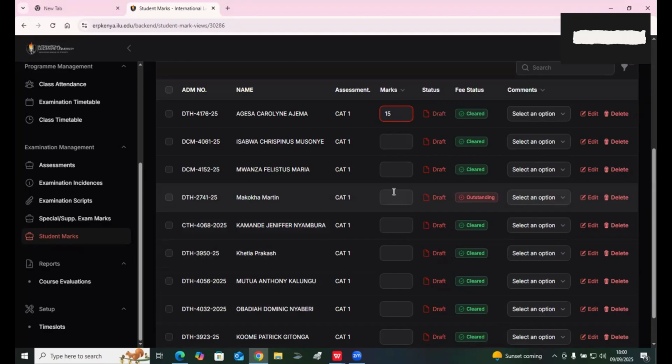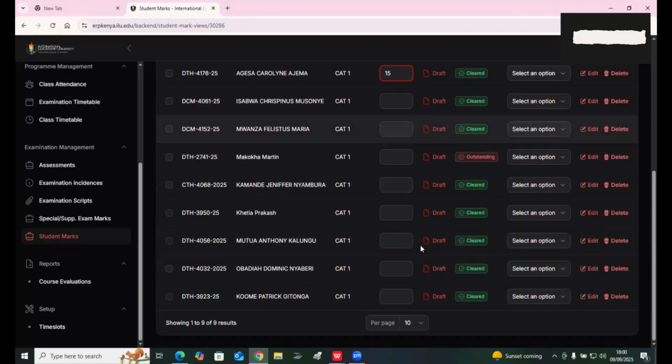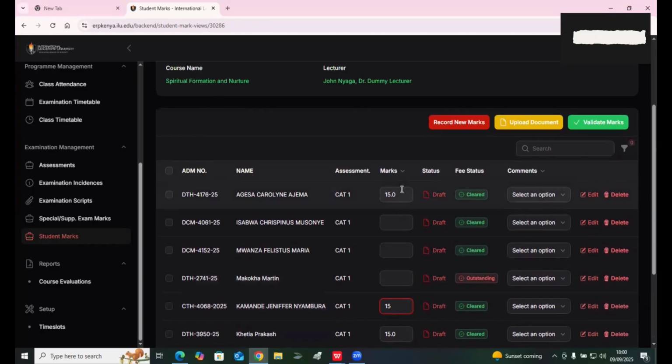In this case, you just click on record new marks again, and you select Cat 2 and you do the same. When you are done entering all the marks, a tab will appear for you to validate. You see, it's appeared here. The moment you start entering the marks, you will see this tab. However, you need to enter all the marks for Cat 1. You do the same for Cat 2 and for the final exam.